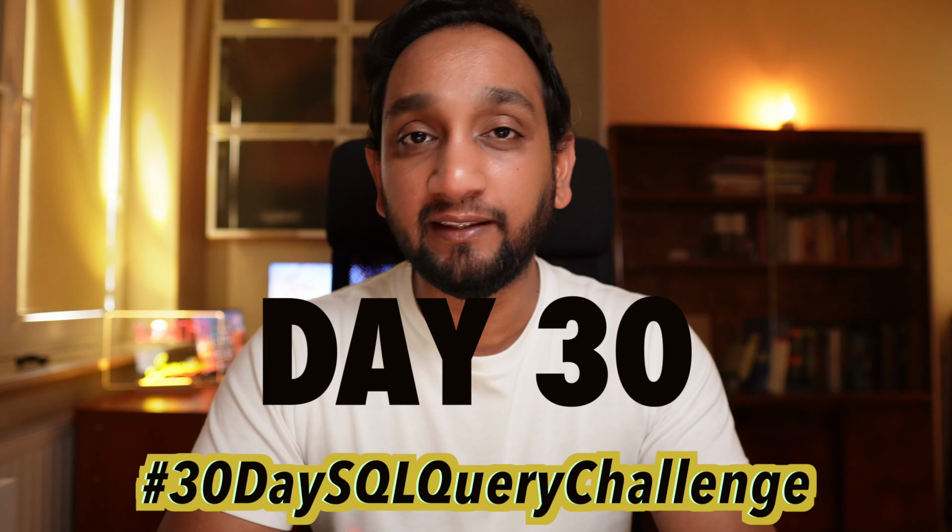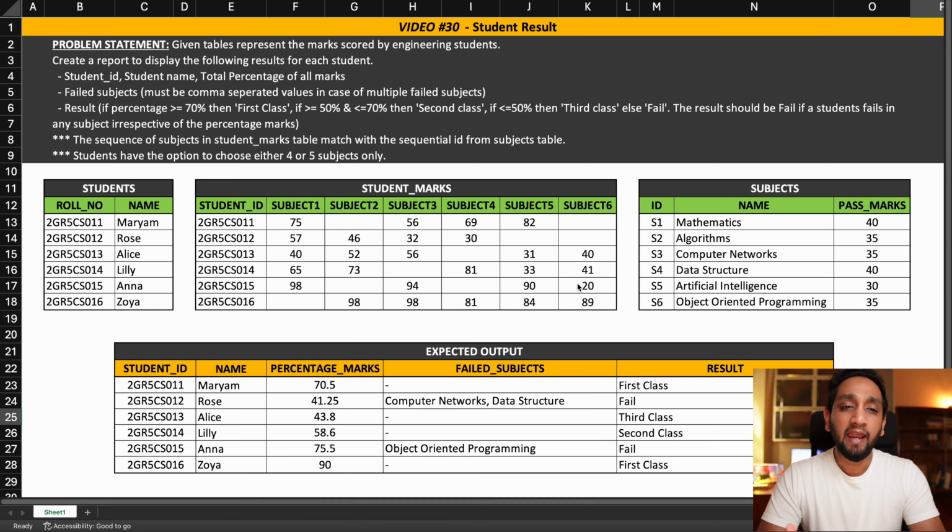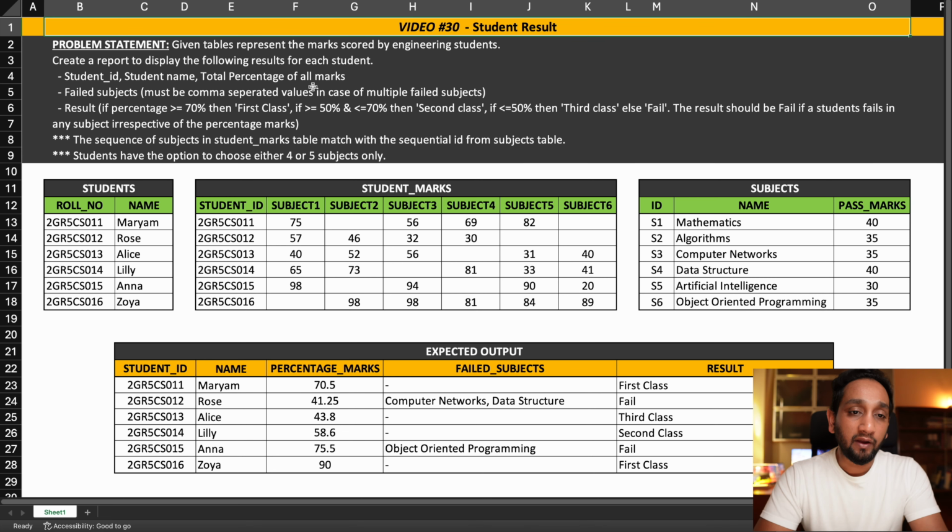Hello everyone, it is day 30. It's the last day in my 30-day SQL query challenge. And the problem that we have for today is to basically generate a report related to the student results. Now, as you can see, this is a problem statement. First of all, let us read through the problem statement.